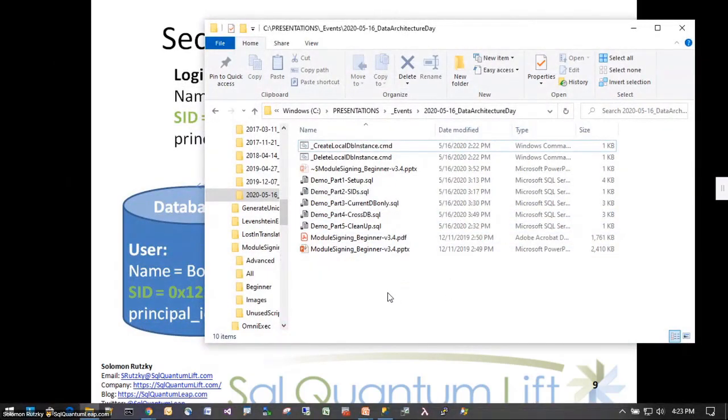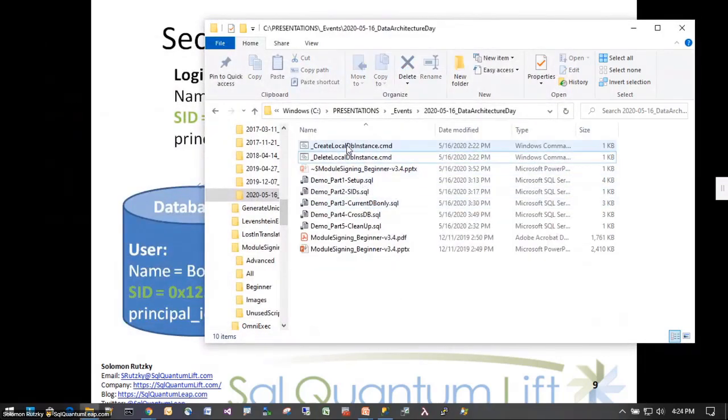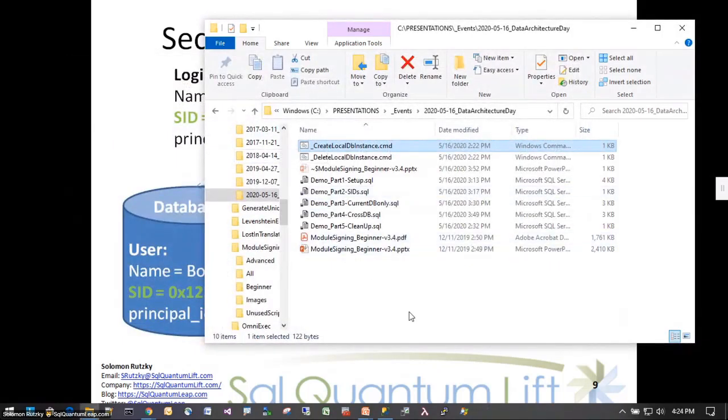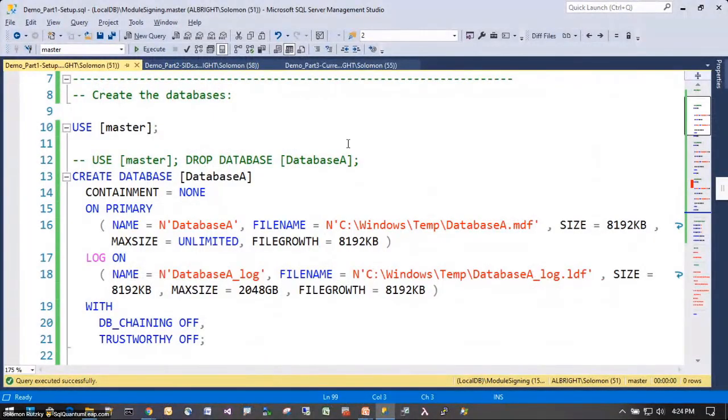I'm using SQL Server Express LocalDB, and I believe I already deleted everything, so I'll make sure. I had already deleted it. So, fresh install. LocalDB is actually excellent for doing demos. It's very lightweight, small, easy to delete and recreate an instance. So this is a brand new LocalDB instance of SQL Server 2019. And so here we are.